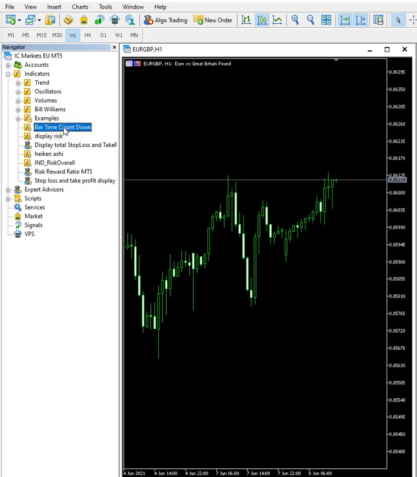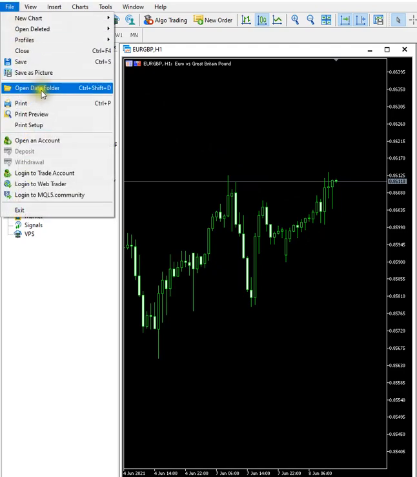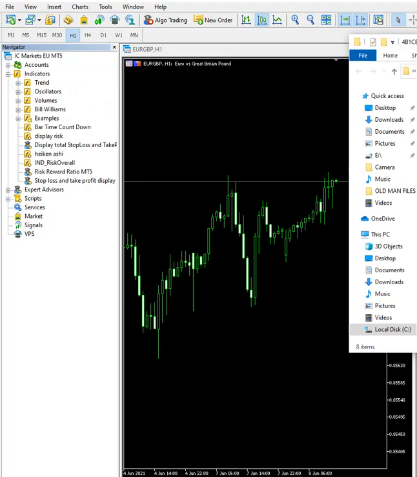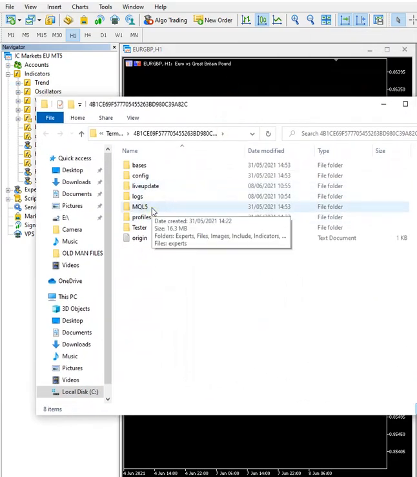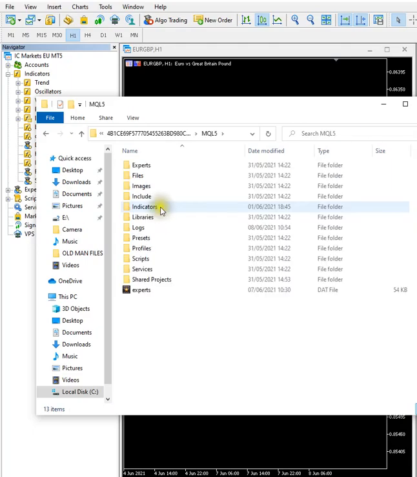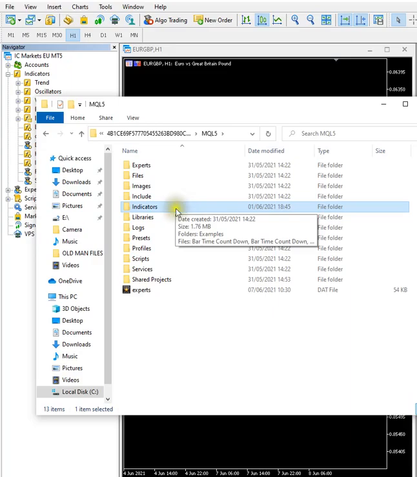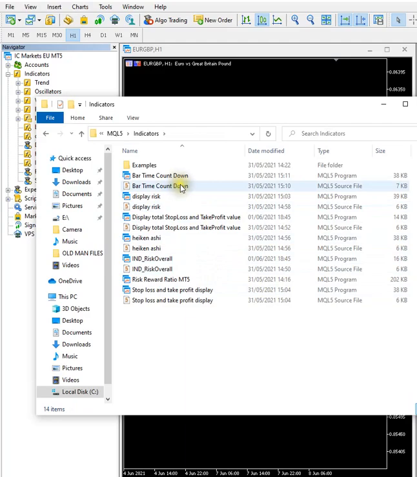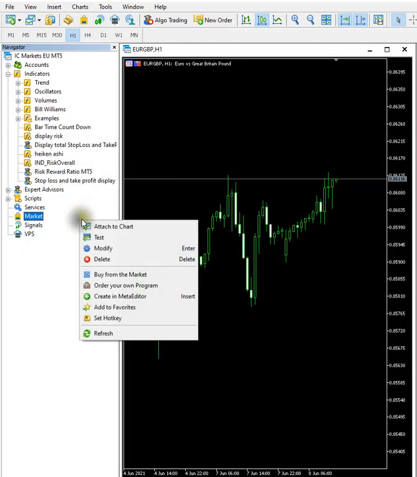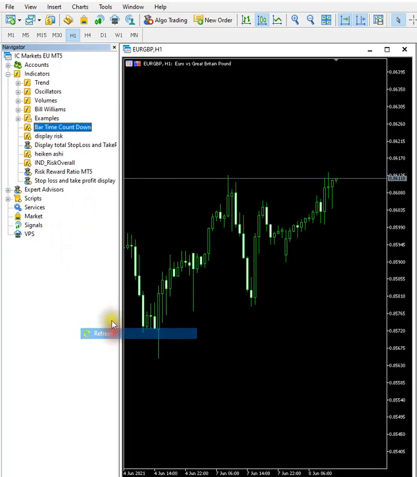How you would install it on the chart is exactly the same as you would on your MT4 platform. You would simply go to File, open Data File folder. You've got your MQL5 folder here, and then you've got your Indicators folder there. Once you've downloaded the file from my website, you would put it in this indicator folder, and then you can close the folder.